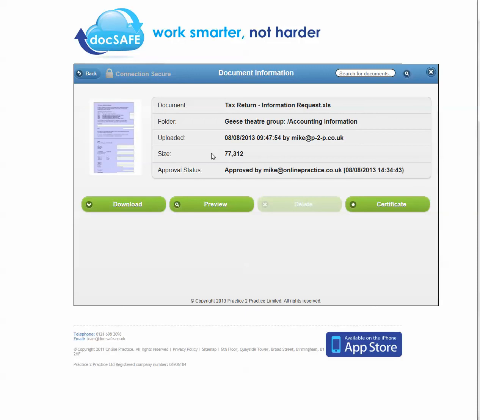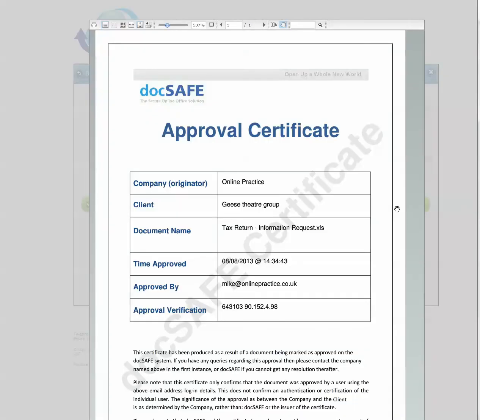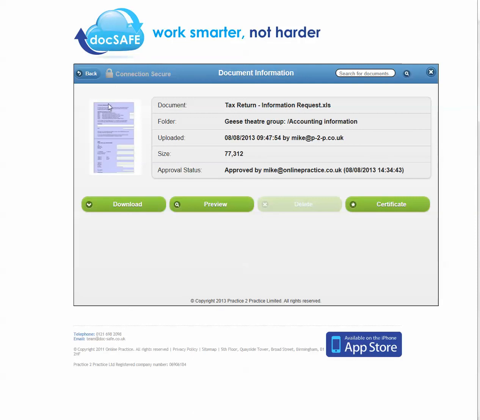You can see the size of the document and where it's all held, and now you can also see an icon for the certificate. So should I want to see the approval certificate, that would have already been emailed to both the person that's signing it and the person that uploaded it. So that is now there, and that's a permanent copy showing what has taken place. So that's all done. That's the signing of a document.